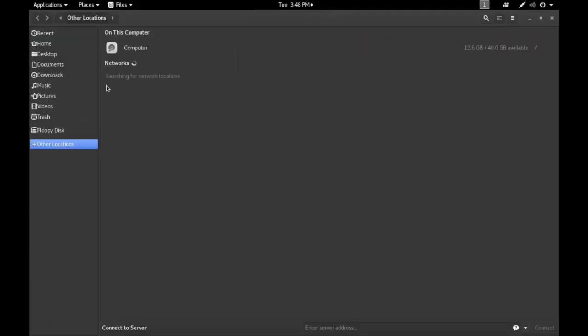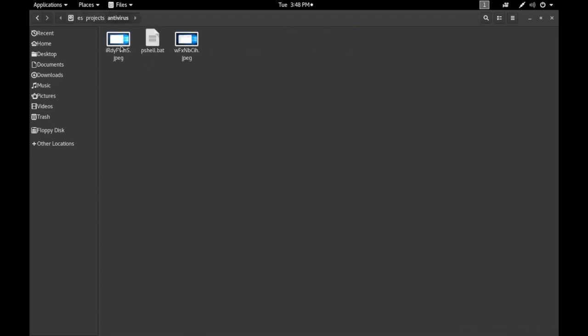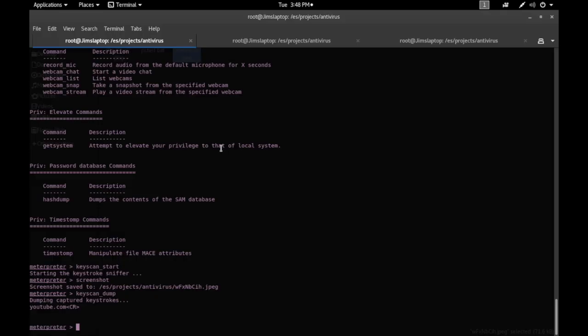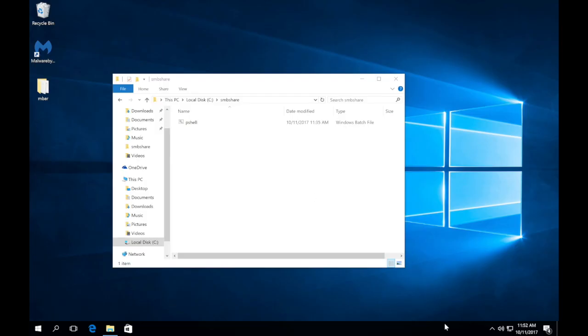And now we're going to look at the screenshot I took really quick. So I'm going to go to the file path, look at the picture, and you can see it's a screenshot of the desktop. So we can look at whatever the person on the Windows machine is looking at.